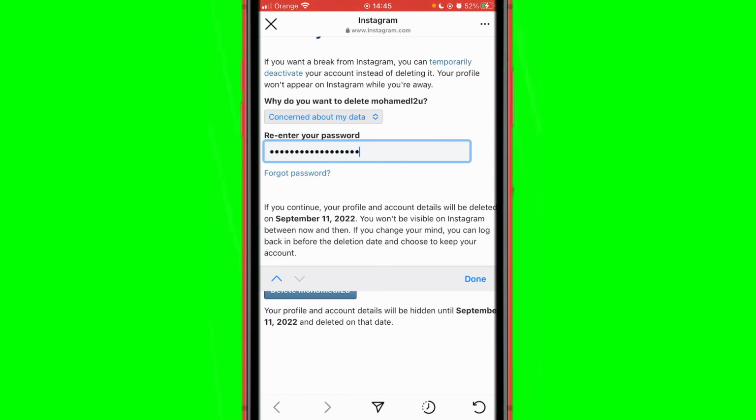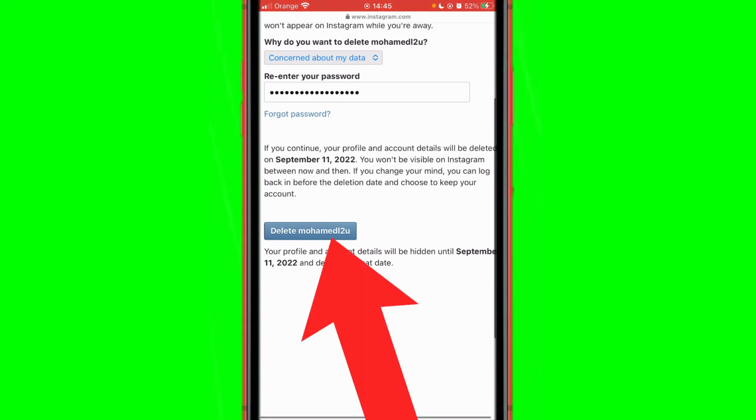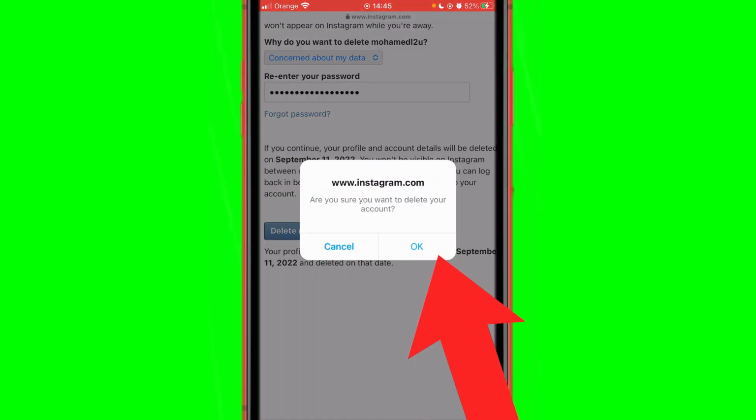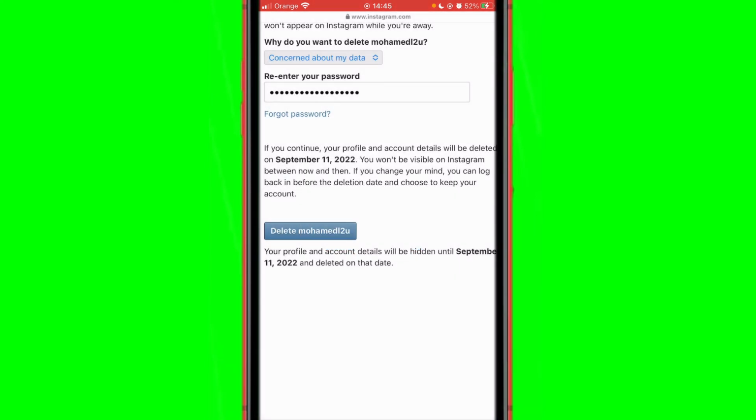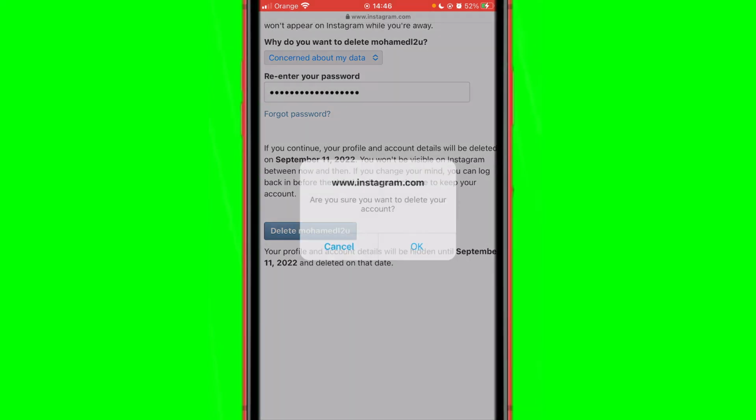I'm going to type it, and here if you see this delete account, and if you click okay, as you can see here, when you click this blue box, delete, and if you click okay, your account is going to be deleted completely from Instagram. You can get it back if you log in within 30 days.